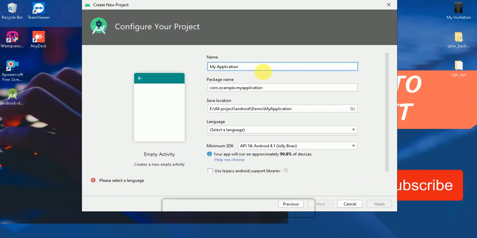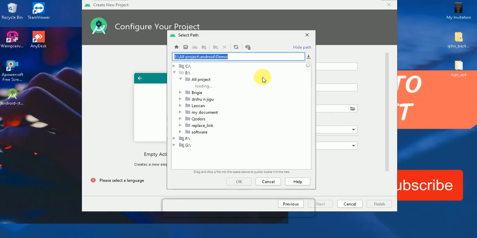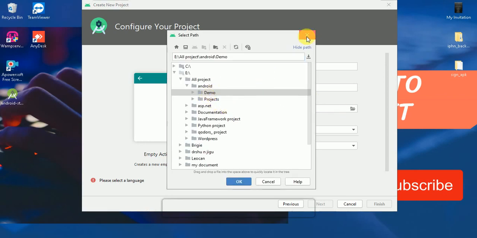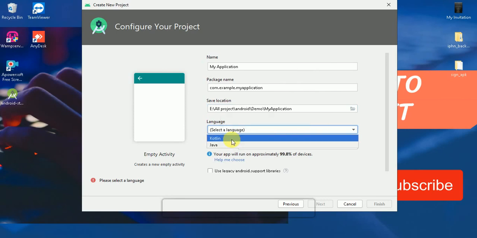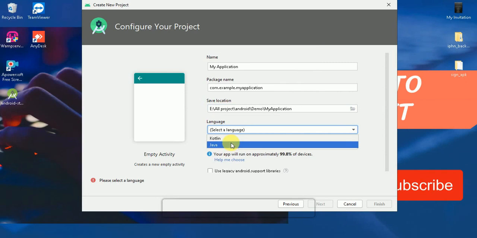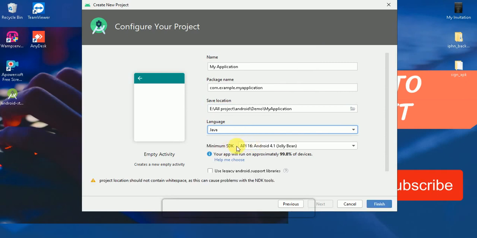Now you have to give a name to your project. I am leaving it as it is. Here is the package of your project. Here is the save location where you have to save your projects. If you want to change this path, you can set it from over here. Now select the language in which you want to do coding, like Kotlin or Java. Native language is Java, so you have to click on Java. Here is the minimum SDK that you have to set, and it's set by default.